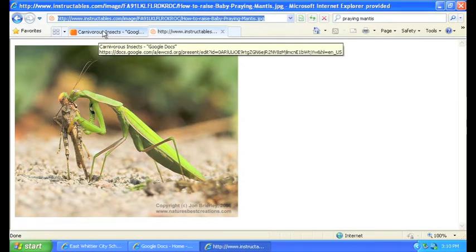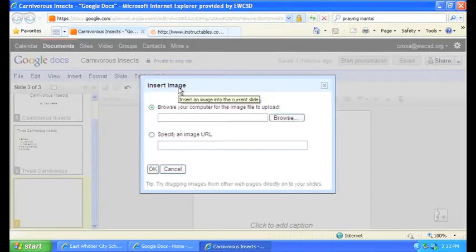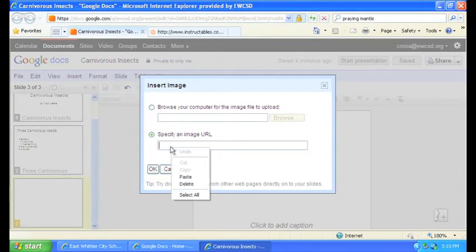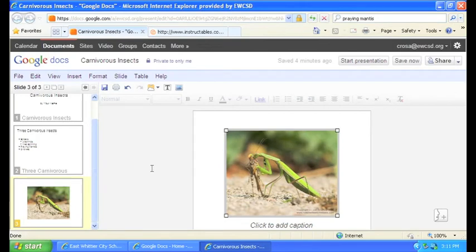Click over here on the tab for our Google document, our Google presentation, and here's where we're going to insert that image, specifying the image URL. Select the button for image URL, right-click and paste into the field, click OK, and then wait while the image loads.